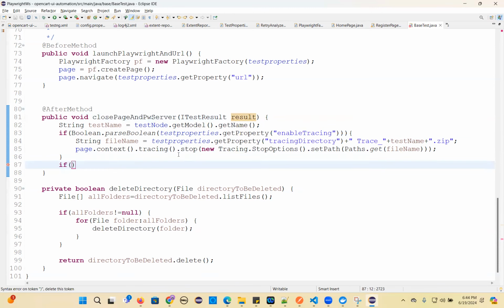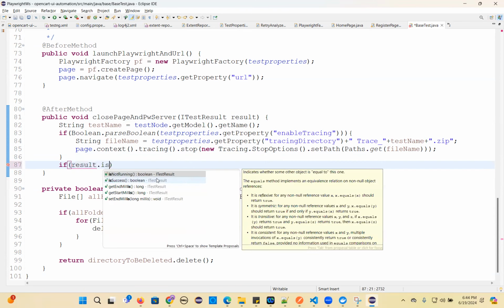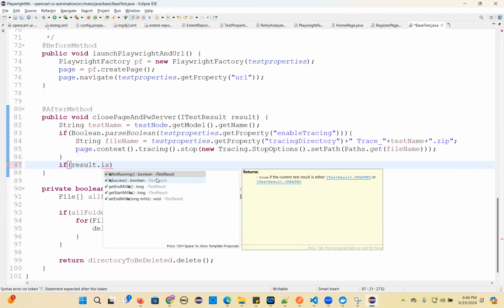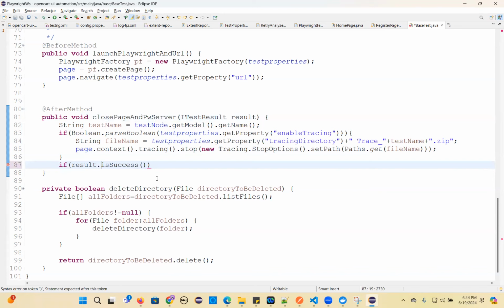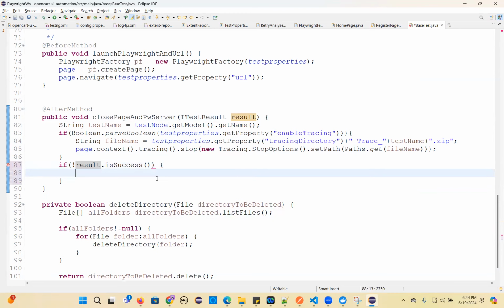So in the result you have an is success method. If it is not success, I want to write, so result dot is success, I want to say is not success. If it is not success, take the screenshot. Okay, if it is not success, take a screenshot.